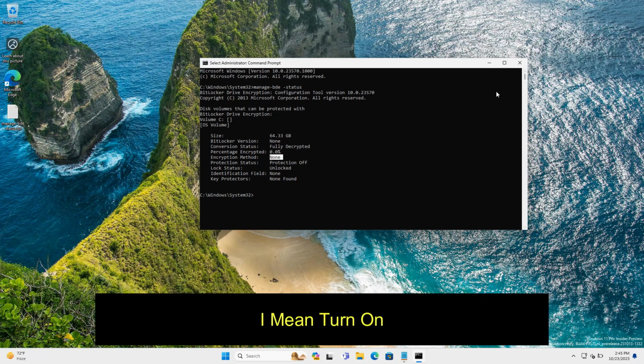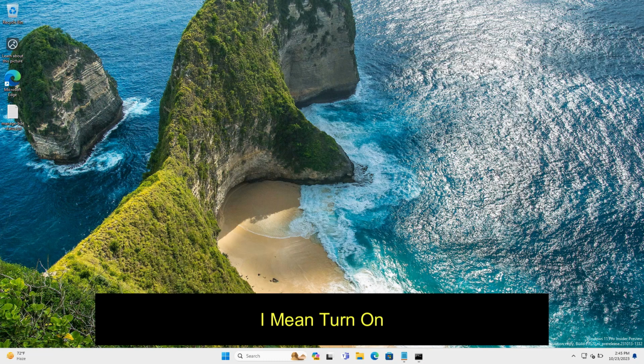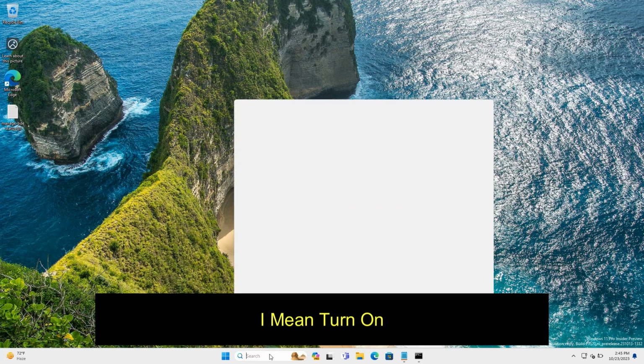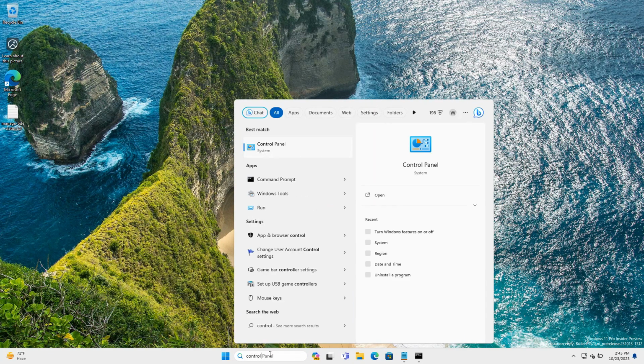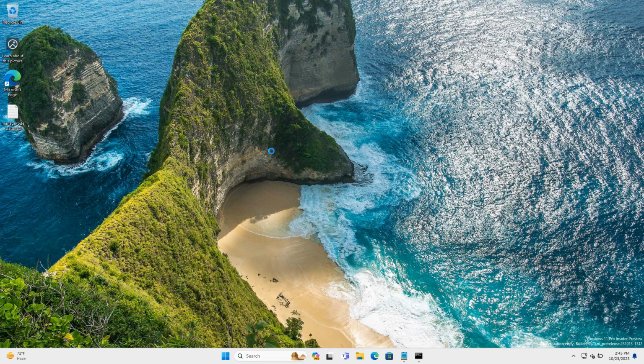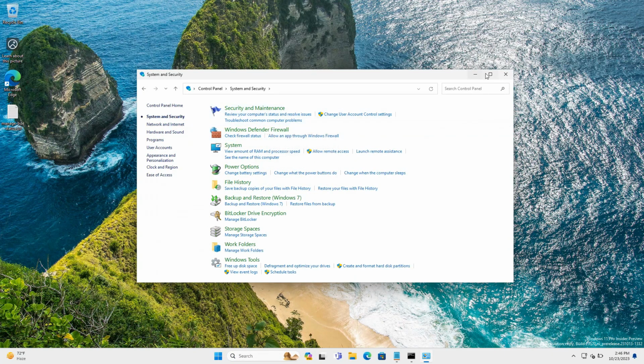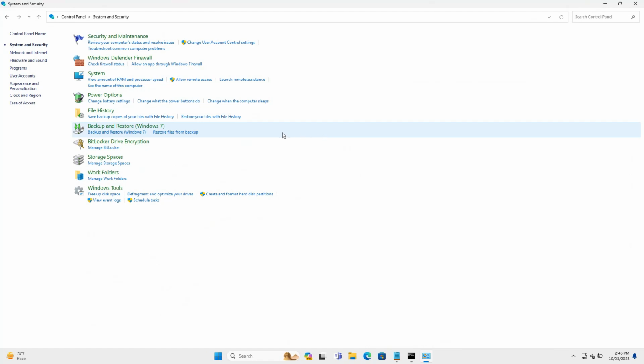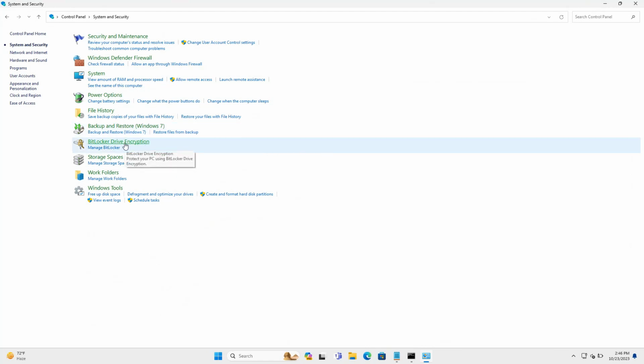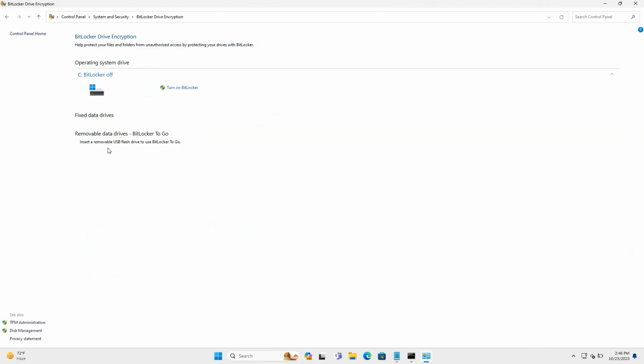To turn on your Bitlocker Drive Encryption, you need to go to your control panel and select System and Security. Then select Bitlocker Drive Encryption and click Manage Bitlocker. You can see this is your drive. You can click to turn on Bitlocker.